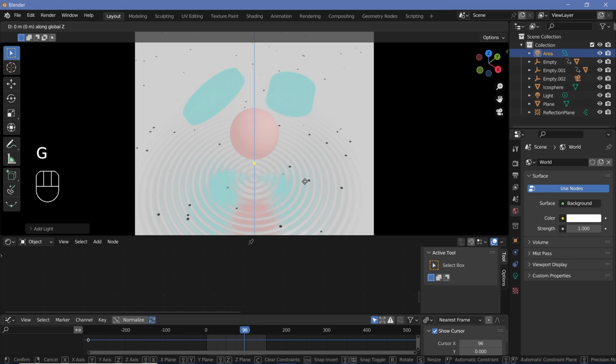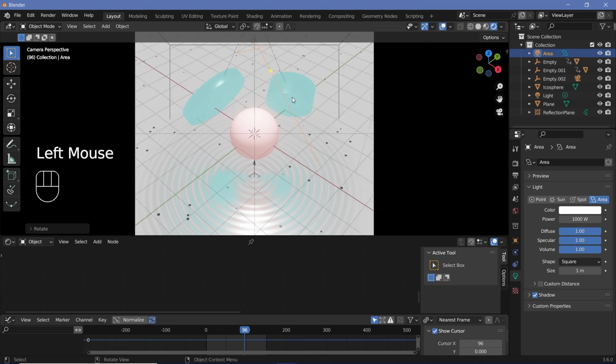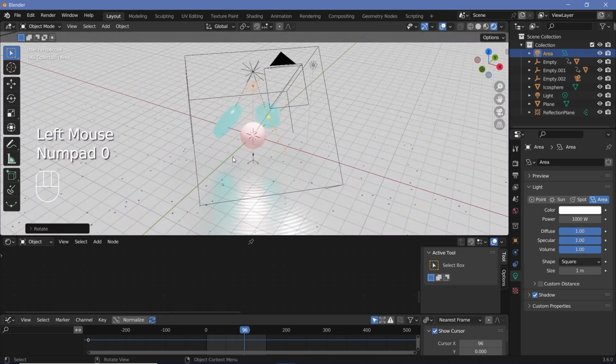And now again, press G Z to bring it up, and go to the light properties over here. I'll increase the power to maybe 1000 watts, and I'll just rotate it a bit. And to see it, you can switch on your overlays again. Press 0 to go out of your camera view.